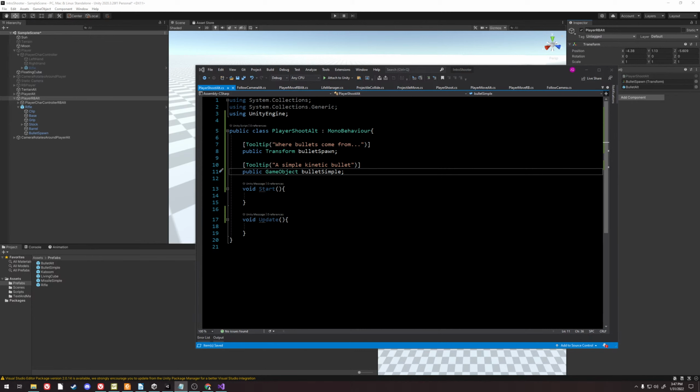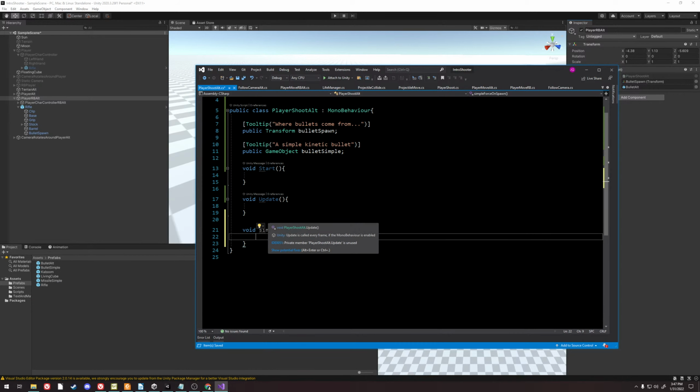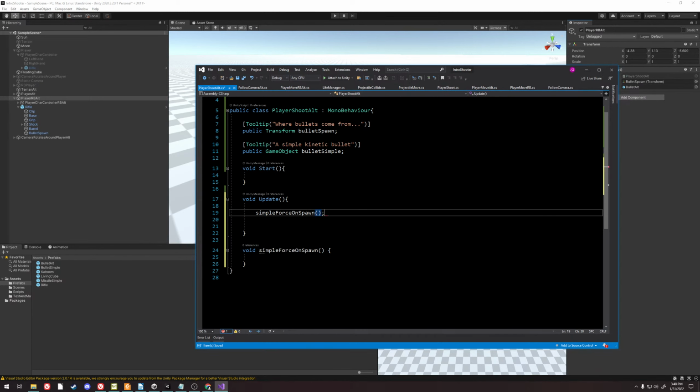So the simplest way to fire out a bullet is just going to be to apply a bunch of force when it spawns and just eject it in the direction that you want it to go, right? And that's how bullets kind of work in real life. So we're just going to shove the bullet out of the gun. All right, we'll call this simple force on spawn. And we'll call it an update.